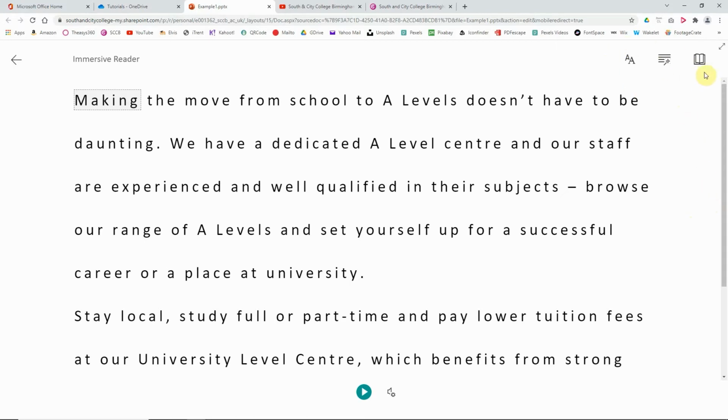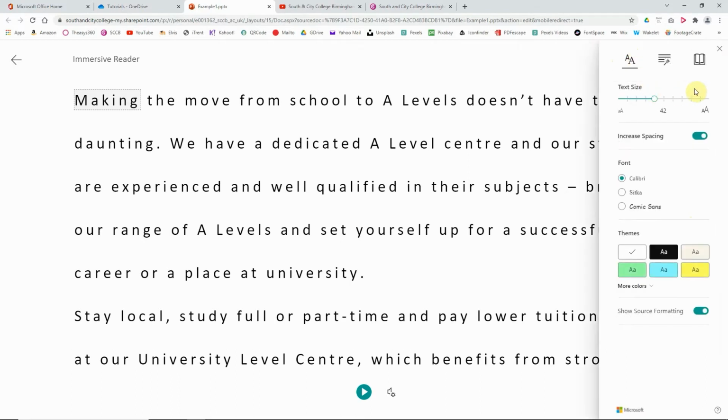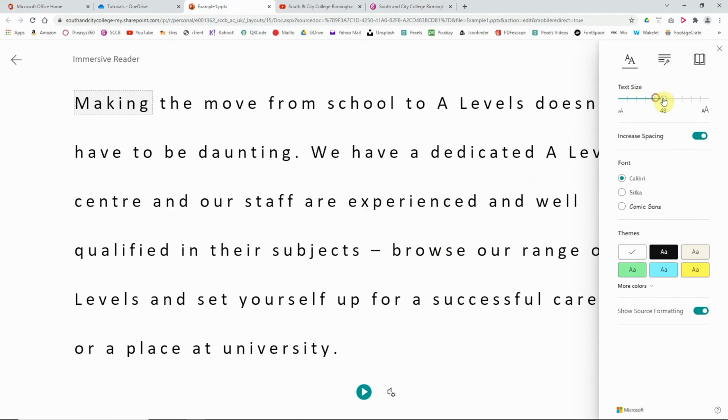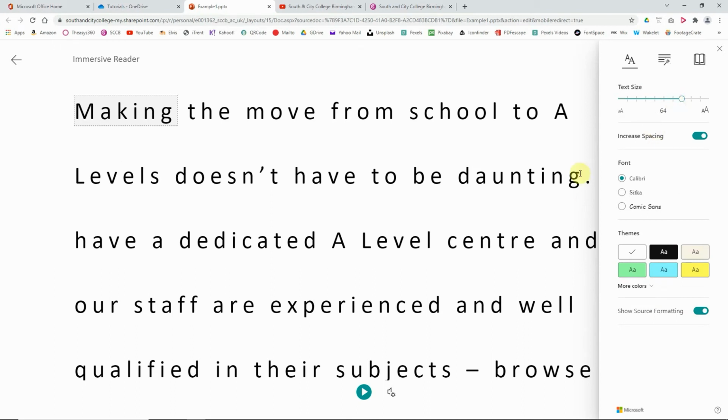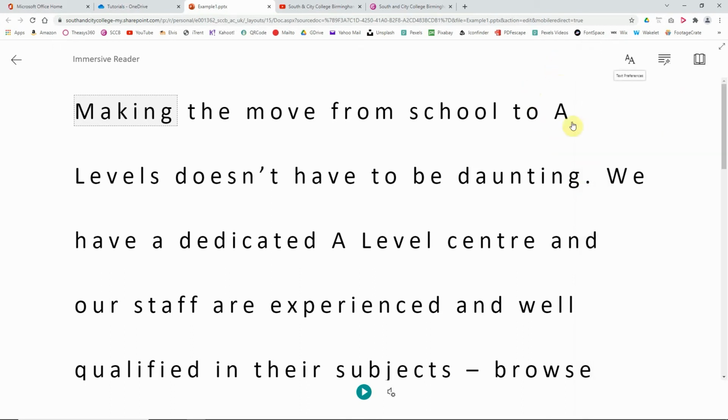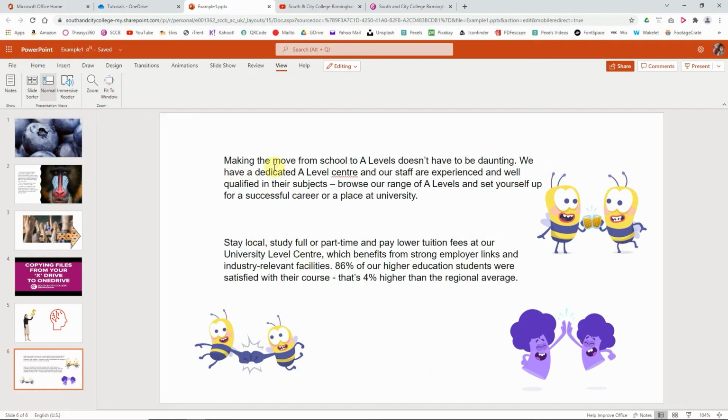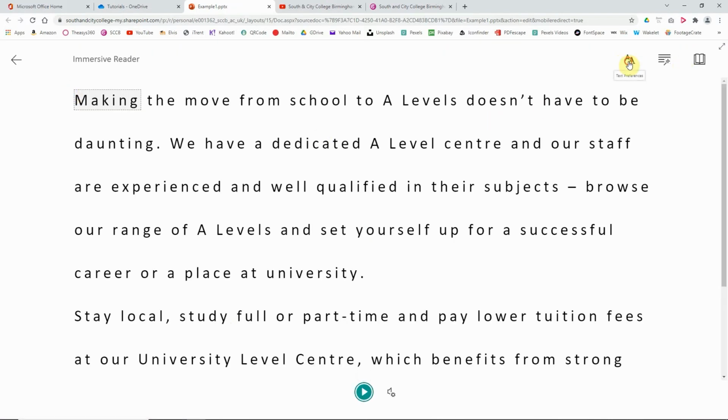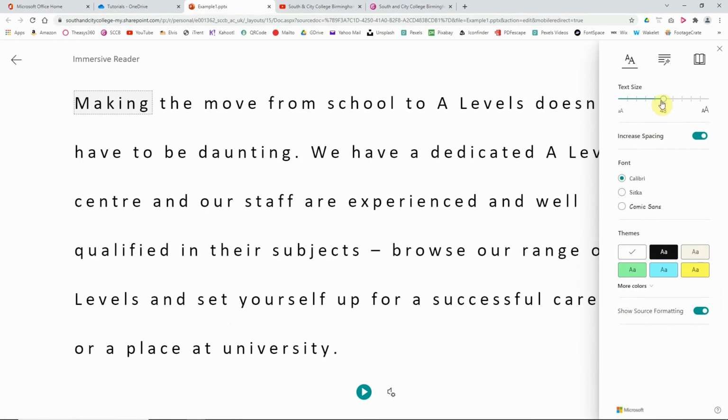Now, if we look in the top right hand corner up here and we click on the two A's up here, we can see that we get a lot more options. So we can actually change the size of the text. So we can increase the text on here so that it makes it easier for us to read. Now this is just affecting the view in the Immersive Reader. So if we jump back into the actual slide, we can see that it hasn't affected any of this text in here at all. So we go back to the Immersive Reader, and again we can change the size.